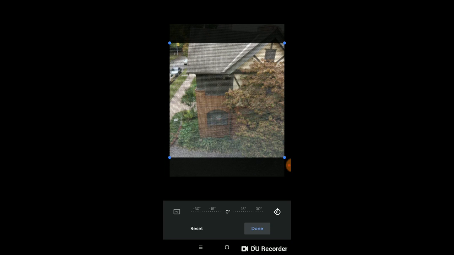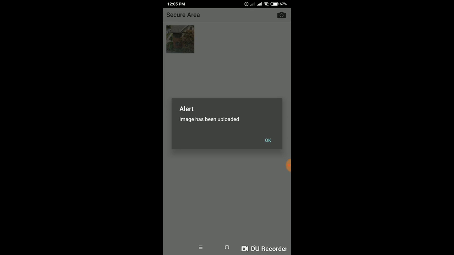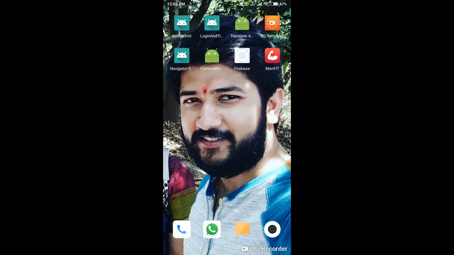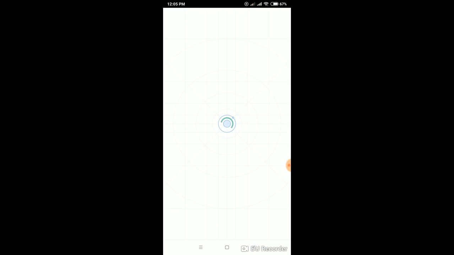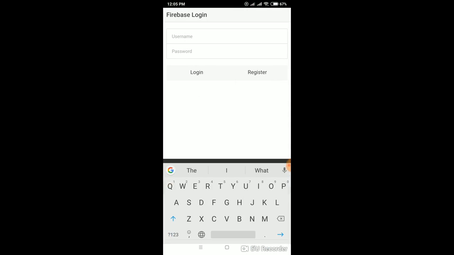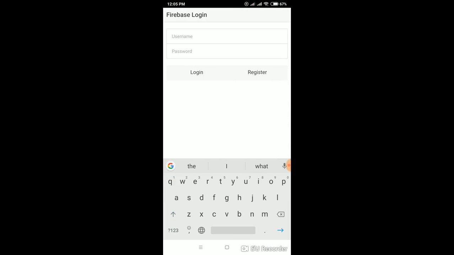Do I want to crop it? No, it looks fine. So done. Priya has taken the picture and the image has been successfully uploaded to the database. So I press OK, go back, open my app again, and let's see if Priya can log in or not. The password. There you go, Priya. Now you can see the picture that you have taken.